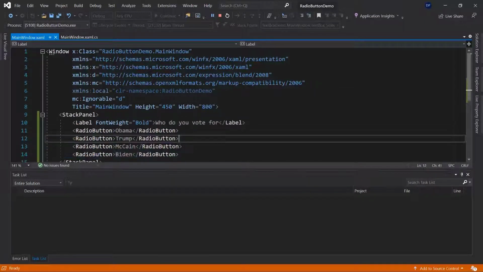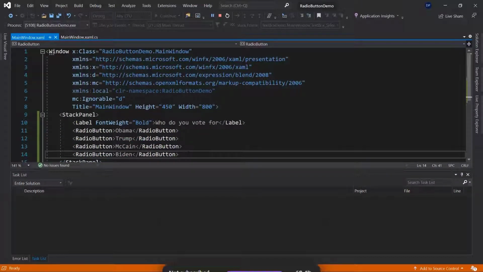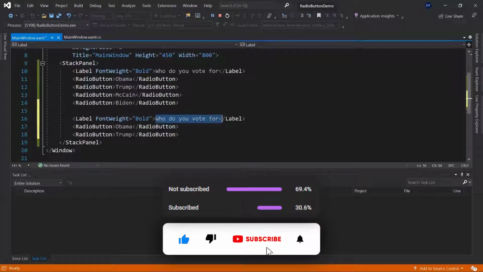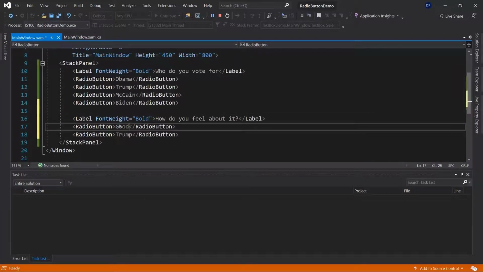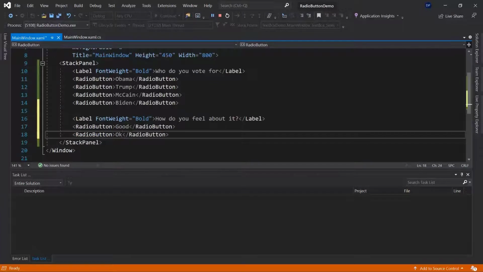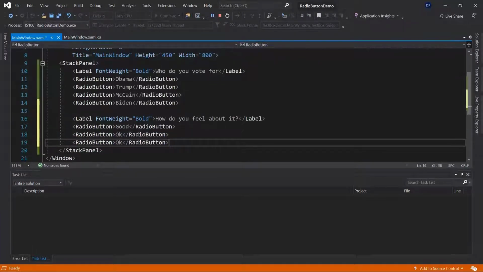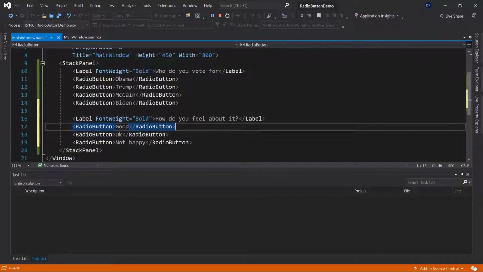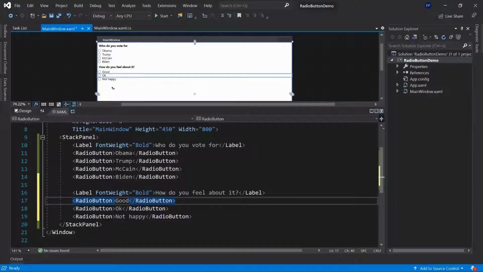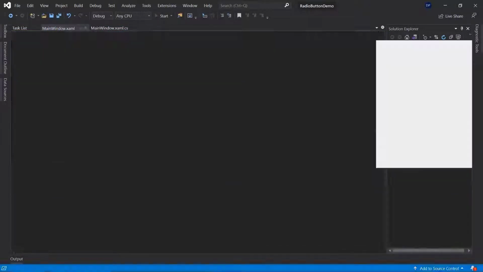So I'm going to basically use this one, and this one will say something like, how do you feel about it? This one will be good, this one will be okay, and then maybe a third one which will be something like not happy. So you had to vote, but you're not happy with the candidate, which definitely can happen. But whatever. So we now have these two groups. How do you feel about it? Good, okay, not happy.